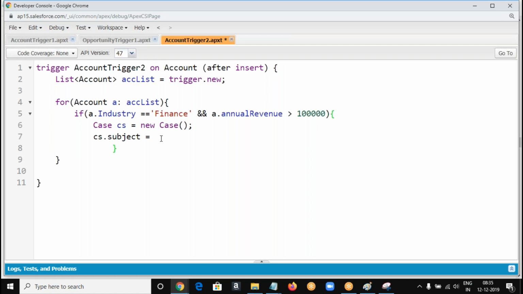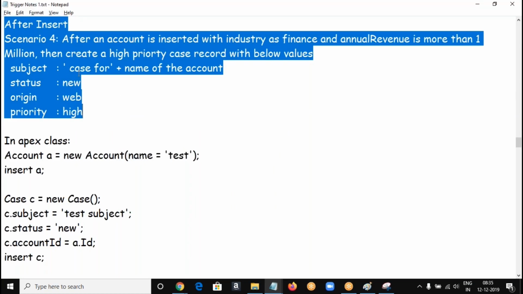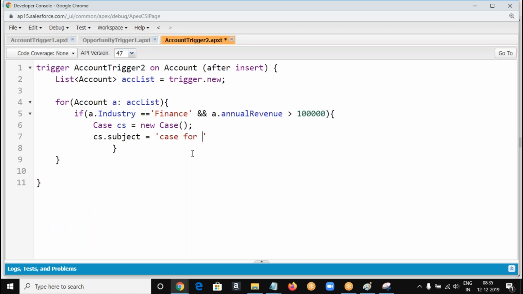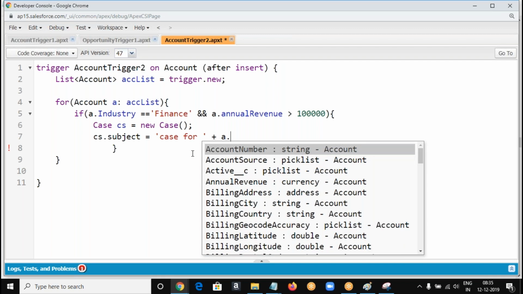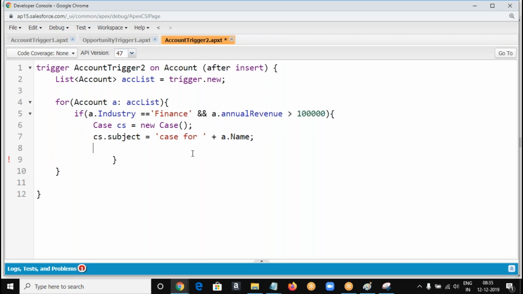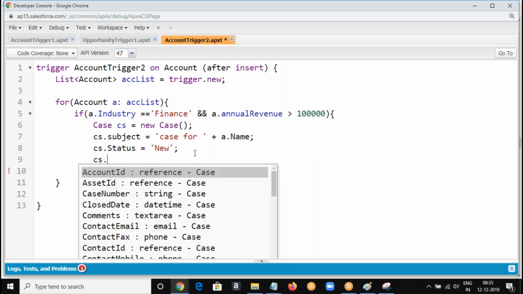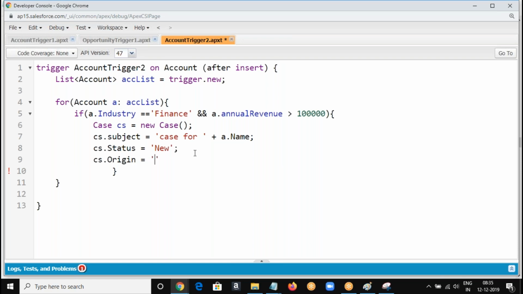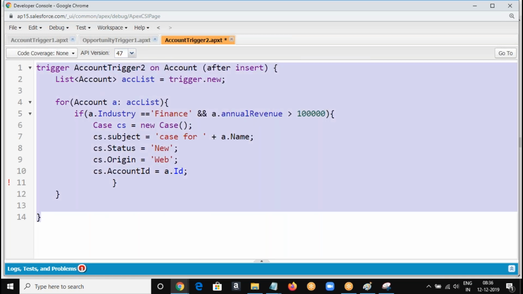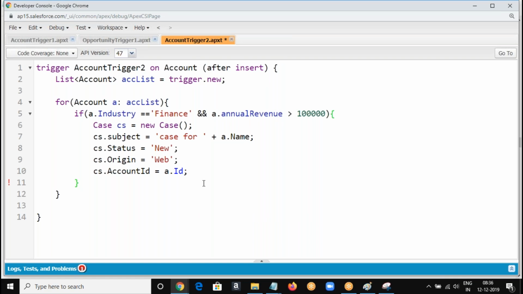So what is the subject? The subject should be in the name of a case for, plus a.Name. New case, right? What are the other mandatory fields? Origin. AccountId equal to a.Id. Right. What is the next step? What do you do? We have to insert the case.